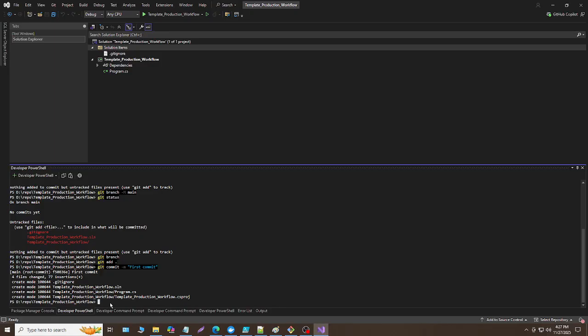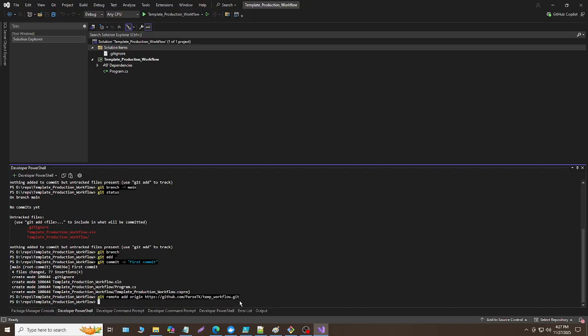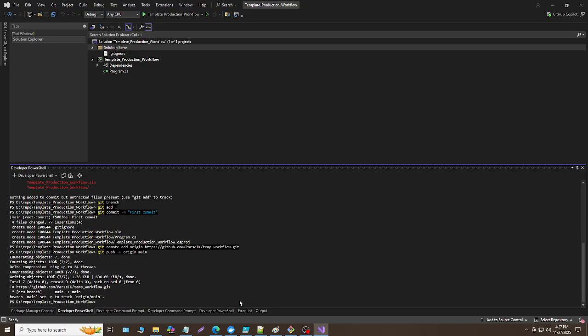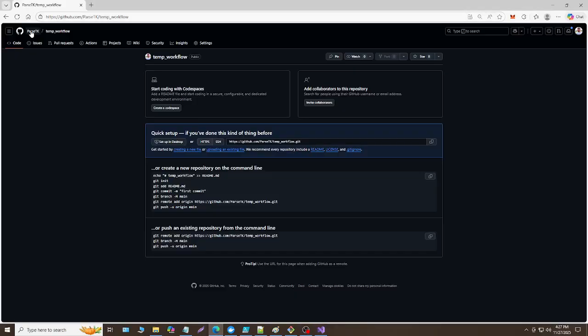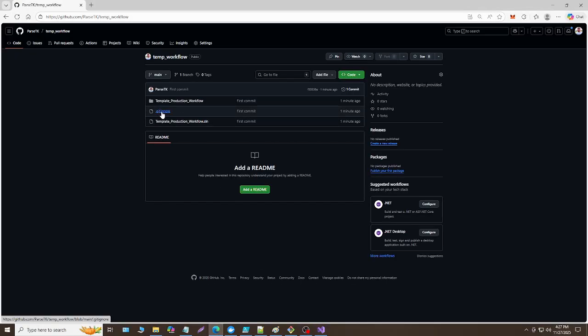And let's do git remote add origin, and let's paste what we copied. Alright. Now let's push it to that remote repo. Git push origin main. Okay, that looks good. You can see it worked. Double check it. Let's refresh. Yeah, it worked.